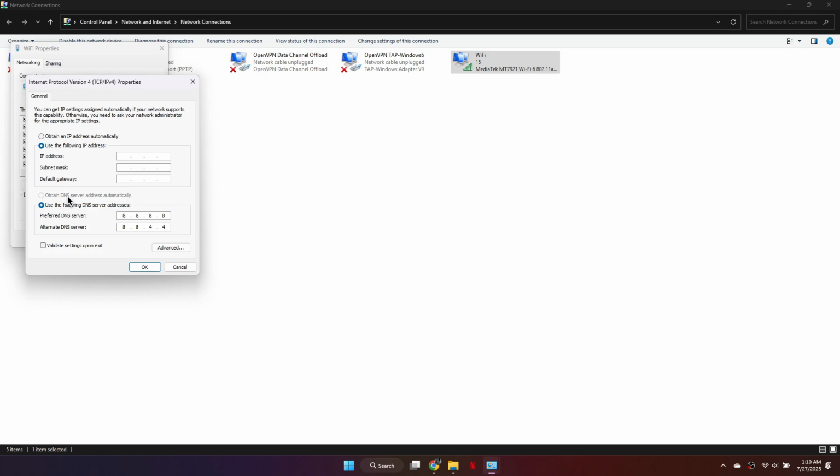In the Properties window, change the DNS settings from automatic to manual by selecting Use the following DNS server addresses. Enter 1.1.1.1 as the preferred DNS server and 1.0.0.1 as the alternate DNS server. Click OK, then close and save all changes.